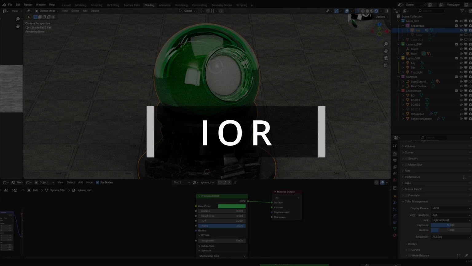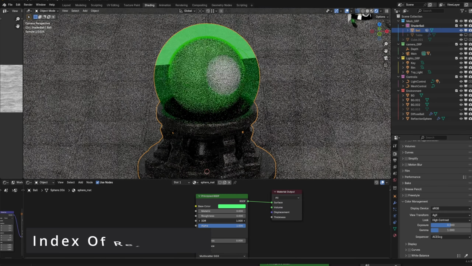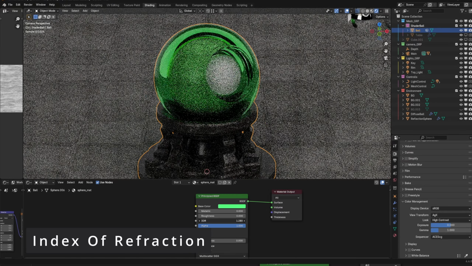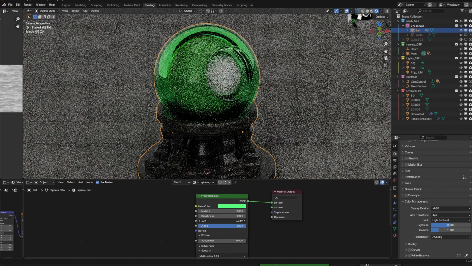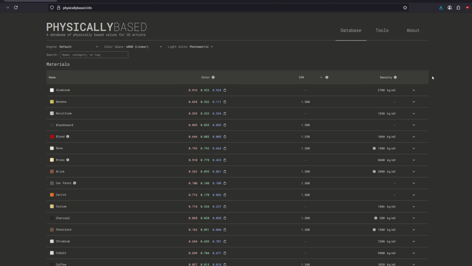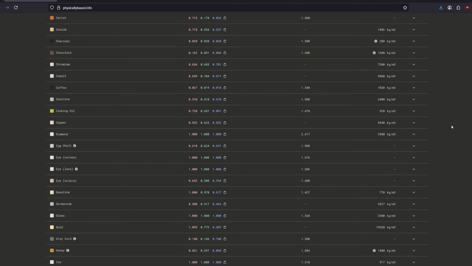IOR. IOR stands for Index of Refraction. This is all about how light bends when it passes through material like glass or lenses. It's a number that directly affects how objects look when seen through that material. At IOR 1, it's like there's no glass at all. For most materials, the correct IOR values are already known, and you can look them up, but from an artistic point of view, you can tweak them however you like.